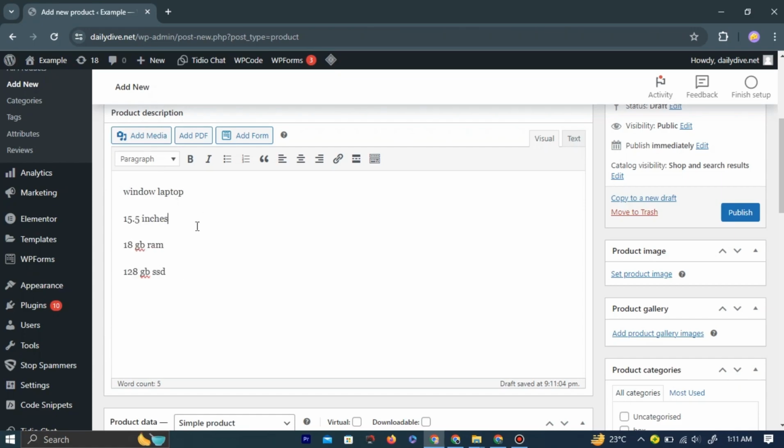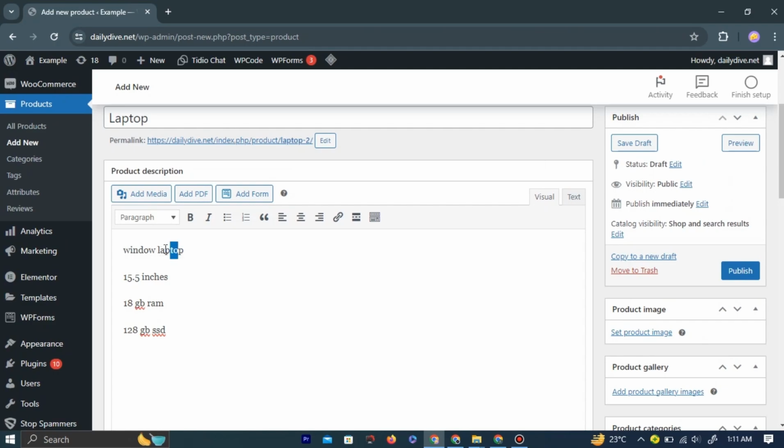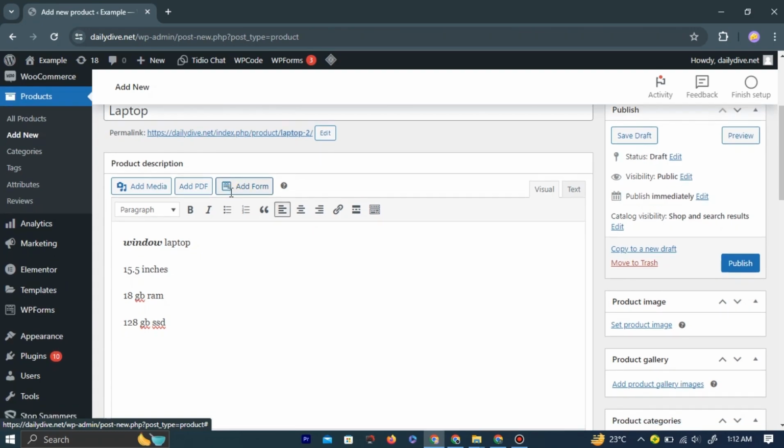Above the dialog box, you have options to change the text. You can make it bold or italic, and also align the text using these options. Simply left-click on the appropriate option. On top of these settings, you have an option to add different media such as images, PDFs, and forms.